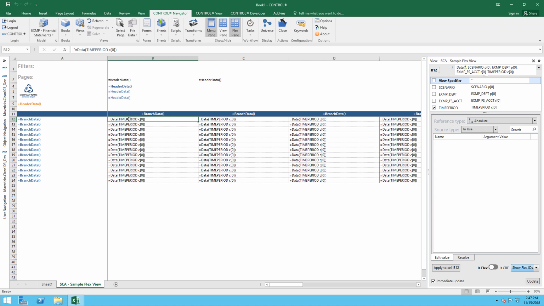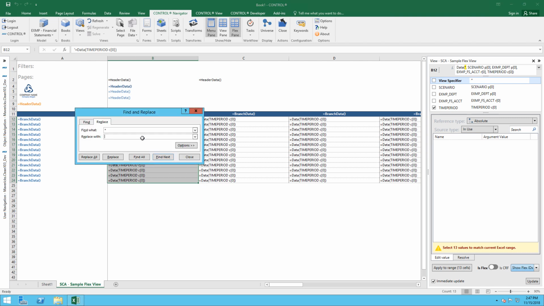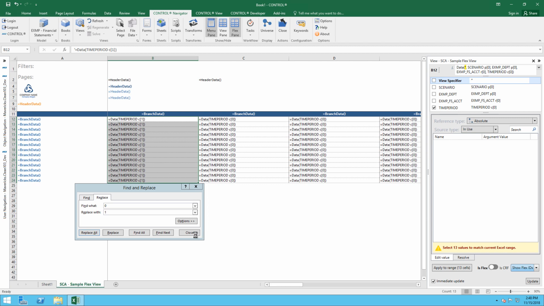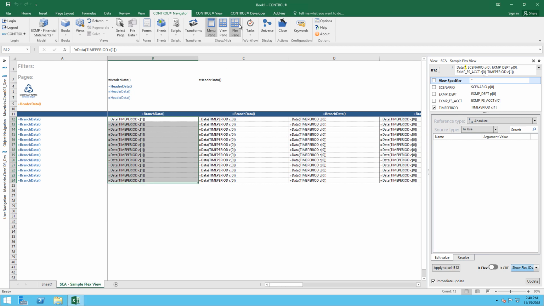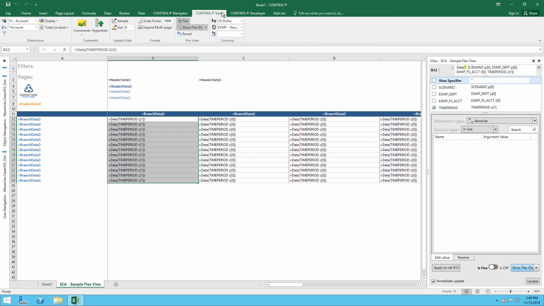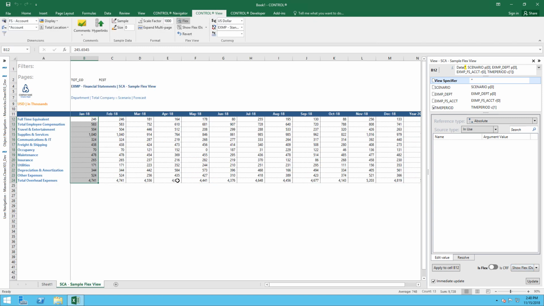And then you can make a quick data change here also. So here, for example, I'll select this range and I'll do a Control H, a find and replace, and I'll find anything that's 0 and offset it to a value of 1, replace all, and close all that. And now if I don't show the flex IDs, you'll notice that it's all referencing the data that's in February because I offset the time period by 1 month.